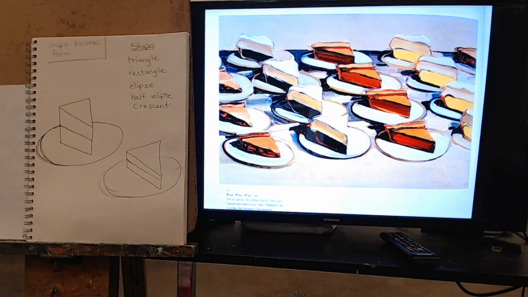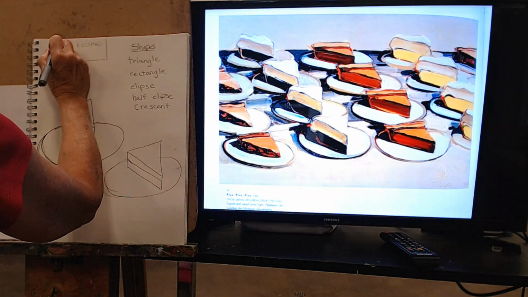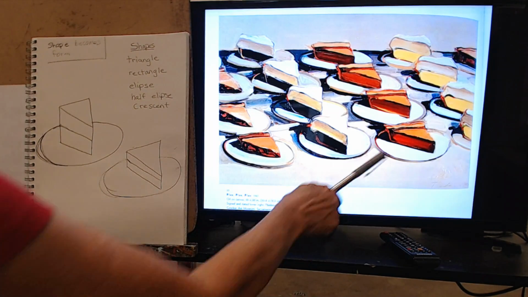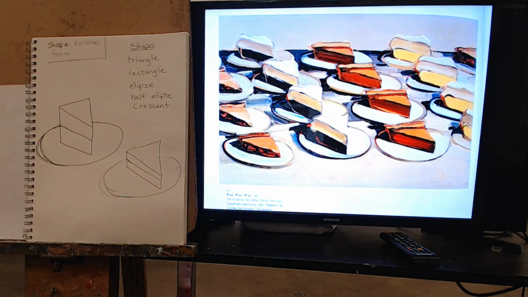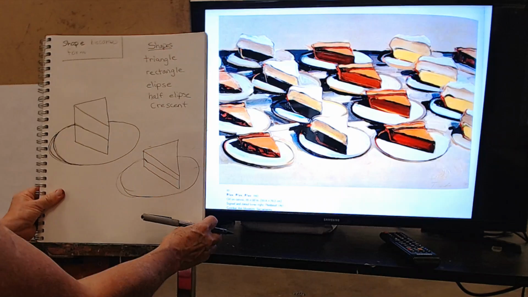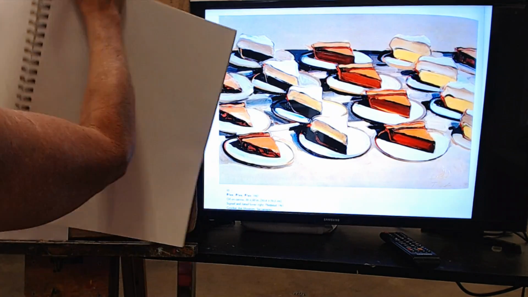Just like in Wayne Thiebaud's paintings here. He does that quite a bit, so it's quite interesting. He uses this concept a lot. Let's do maybe like a piece of pumpkin pie and see how we can do shape becomes form in that one. I'm going to turn my page. So take note of this here. And I'm going to do the pumpkin pie on the other side there.